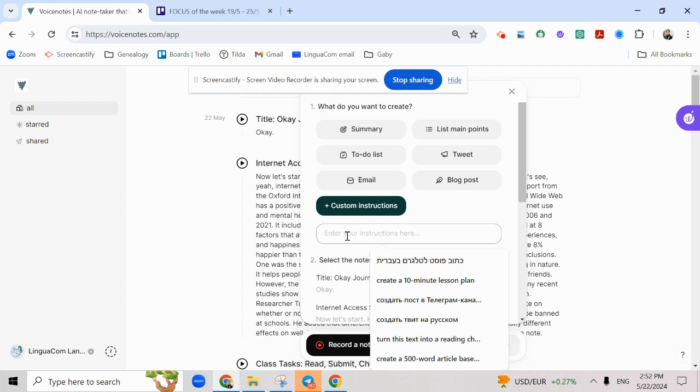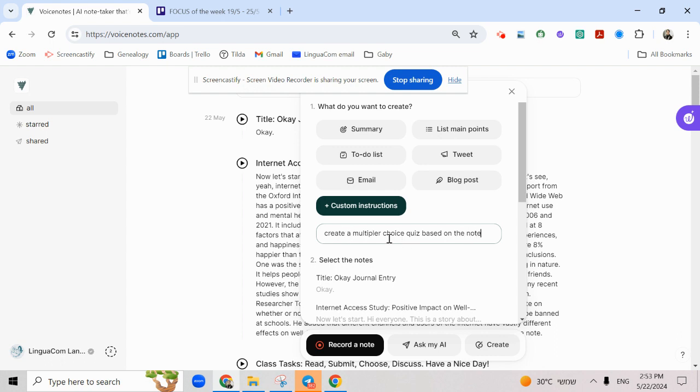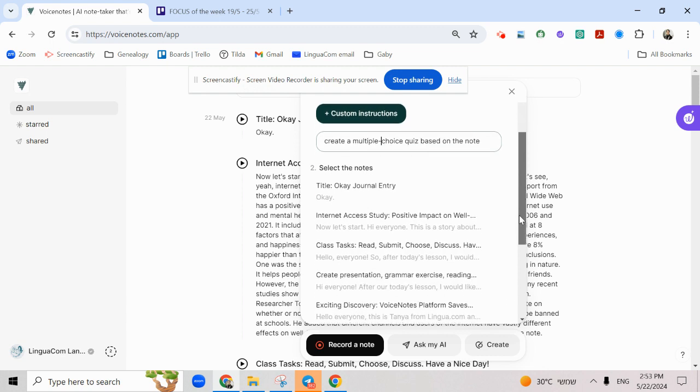So my instruction would be: create a multiple choice quiz based on the note. Okay, so now my instruction is ready, and now I just have to choose the note that I would like it to analyze.